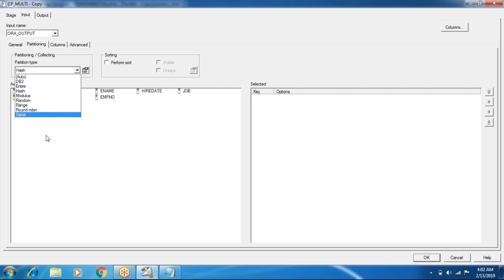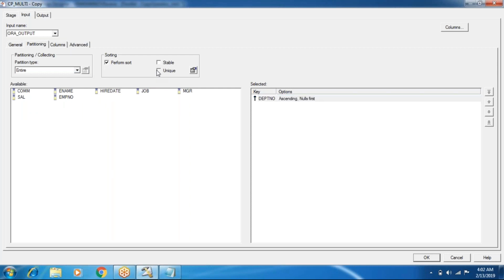One more thing: how many ways can we remove duplicates? When I say perform sort, for example I'm selecting entire, which is keyless. I want to remove duplicates on department number, so I select unique. When you say unique, duplicates will be removed on department number. So this is one way. This is common in every stage.